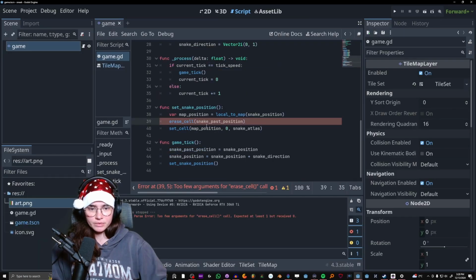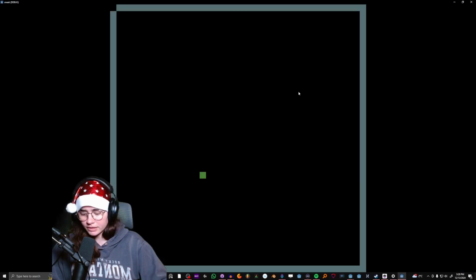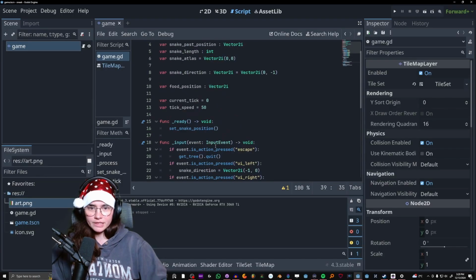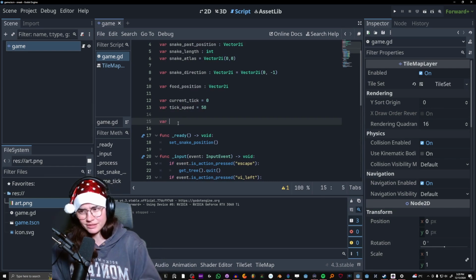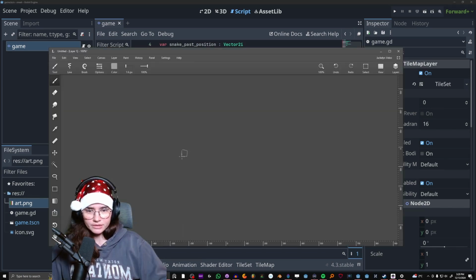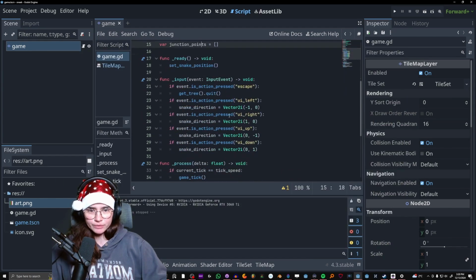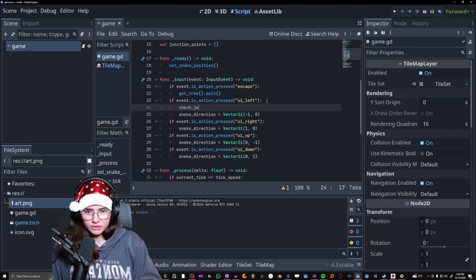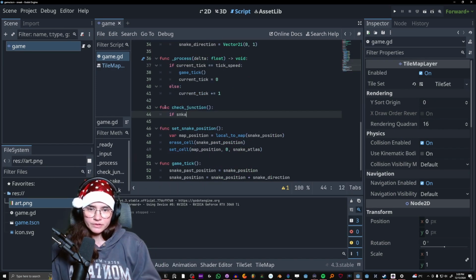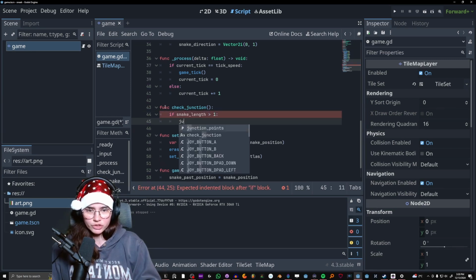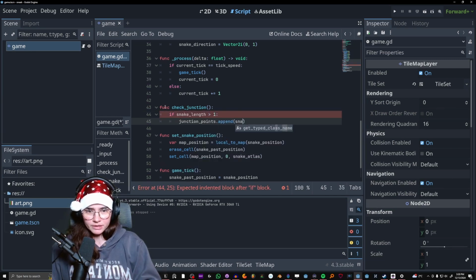Position, snake past position, so that way it'll look like this. I feel like we need an array of junction points. When your snake is more than one and you turn, the junction point stays and then the side grows and this side shrinks. So if you turn, check junction each time you turn. If snake length is greater than 1, junction append snake position.